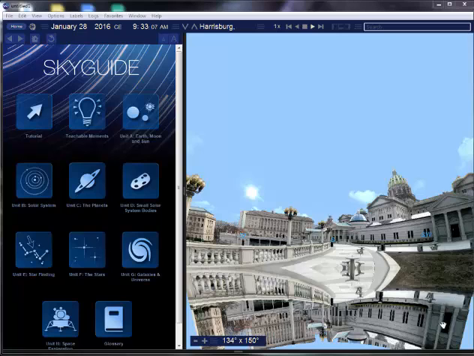In this video, I will walk through just some of the basic controls of Starry Night version 7 that we'll be using in the astronomy classes. When you install it, your screen should come up something like I show you here. You should see the sky guide on the left-hand side and then a screen on the right.